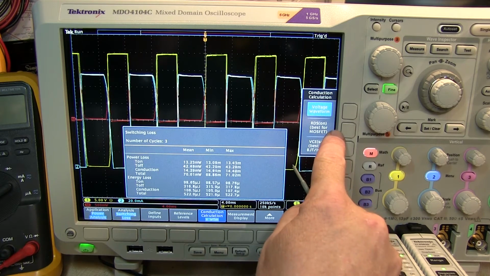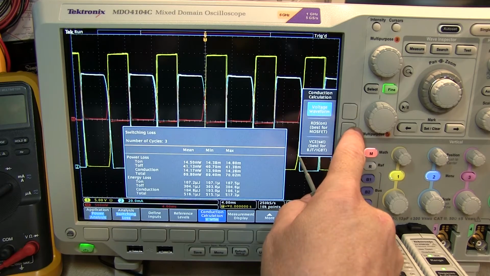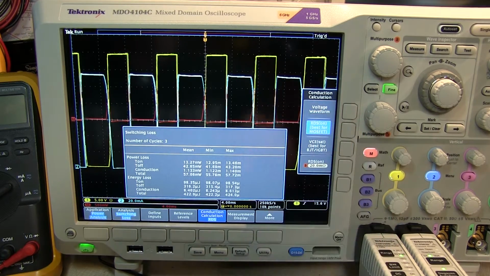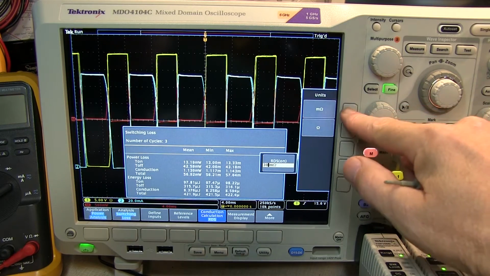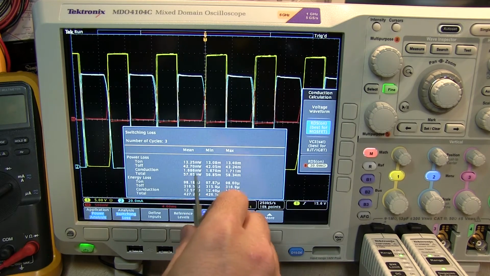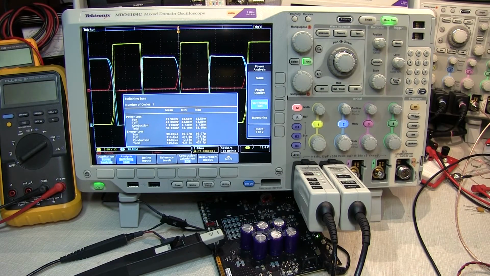If you know the RDS on of the MOSFET being used or the saturation voltage of the bipolar transistor being used, you can dial that in and have it compute the power based on that. So for example, if we know that the RDS on of this transistor is about 30 milliohms at the voltage that we're using it at, we can use that and have it compute the conduction power loss based on that. The power analysis application, along with differential and current probes, provide a comprehensive set of measurements to help you characterize the performance of your power system.